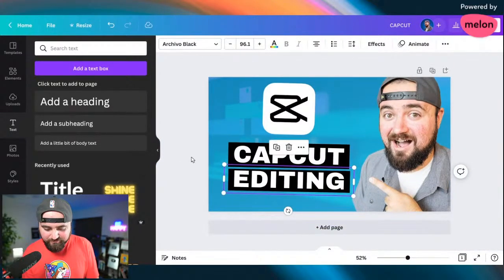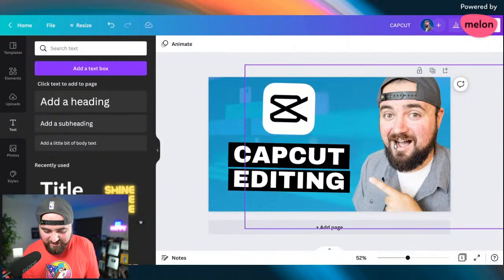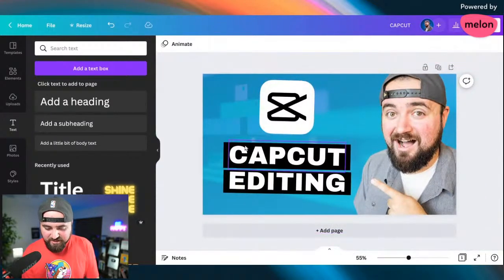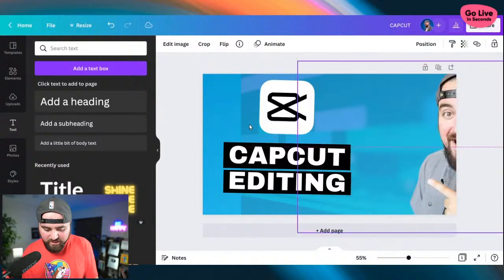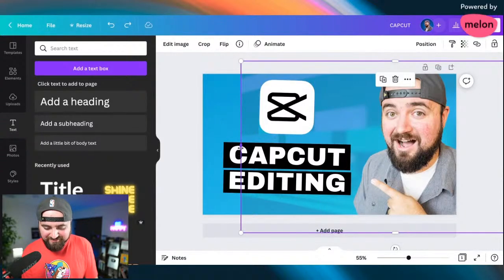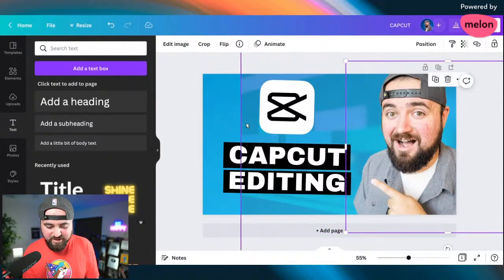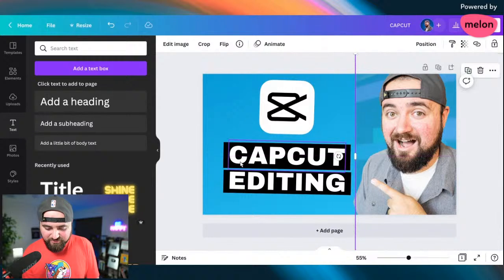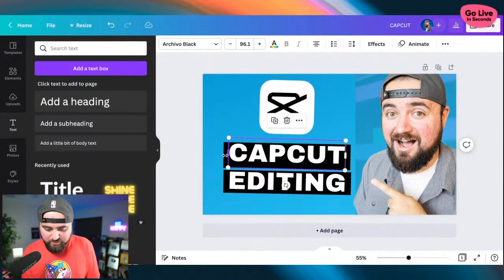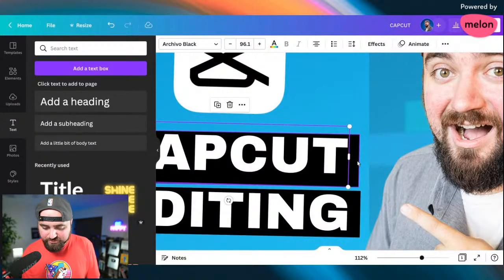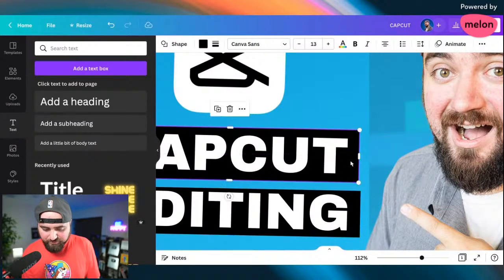Now we zoomed out too far. So we got CapCut, editing, and I might actually have to move this. Now we're moving too many elements. Sometimes things get crowded in here. So I'm just going to move this over so I quit clicking on it. We're going to move you up a bit, and we're going to move this black box up a bit. Goodness gracious. There we go.